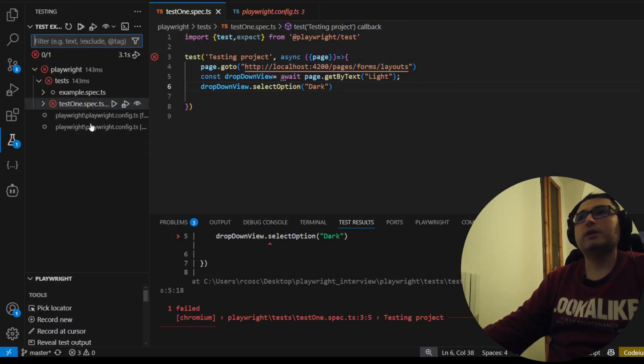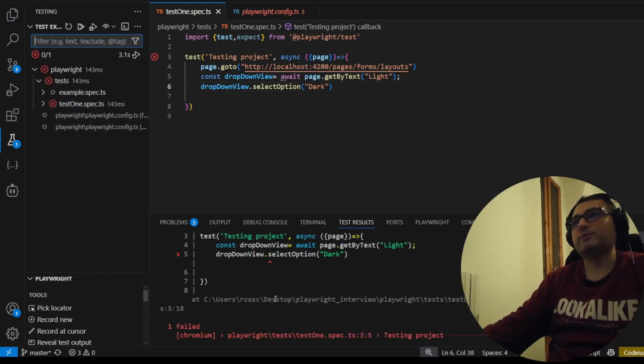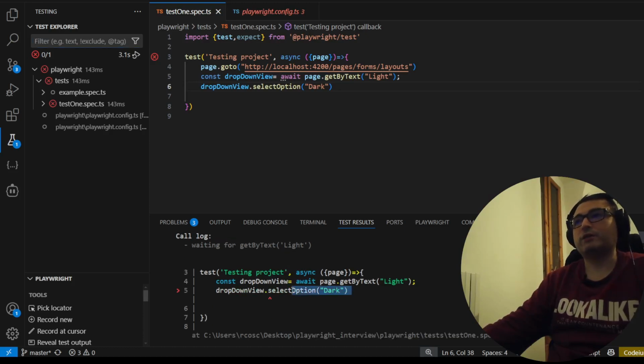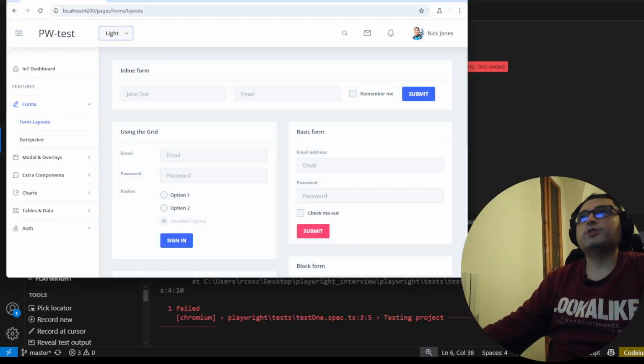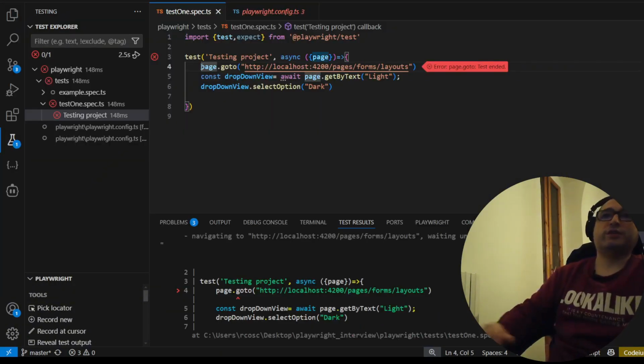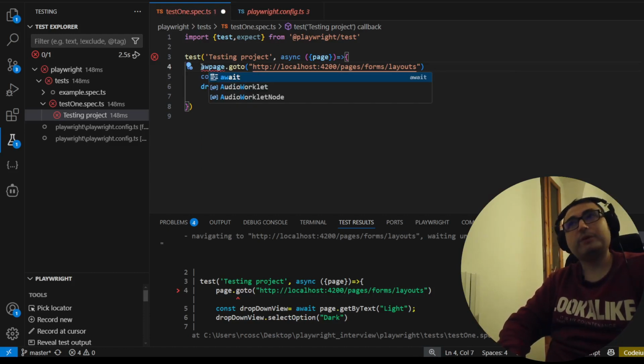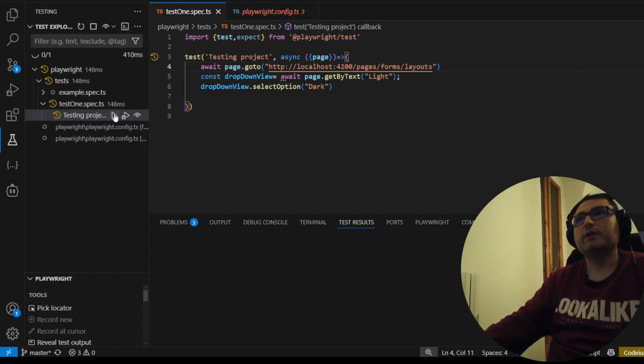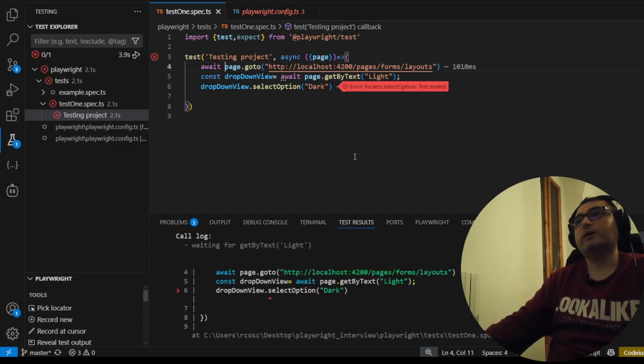So let's see where it fails. You can see here where it failed. It failed because we never navigated to the page, so it didn't even get to check the option. So next we run again. See that it's navigating to the page, and it will probably fail again. So why did this test fail? Because we need to remember always to add a wait. Now, if we run the test again, it will fail again, where it failed in the selection.